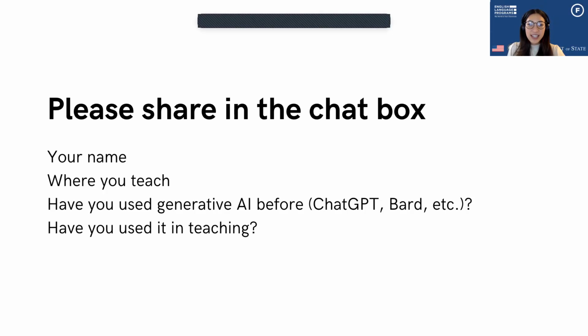So good to see that there is quite a mix of different people. And I love this because I think there will be a lot of opportunity as well to share some of the ways that you have used AI in your classes if you have.